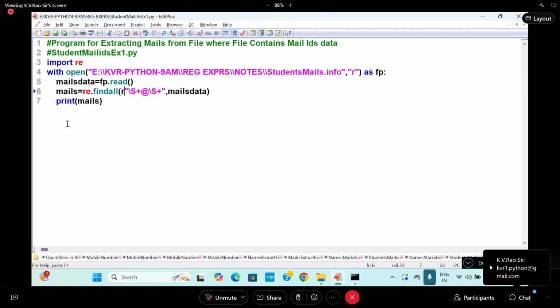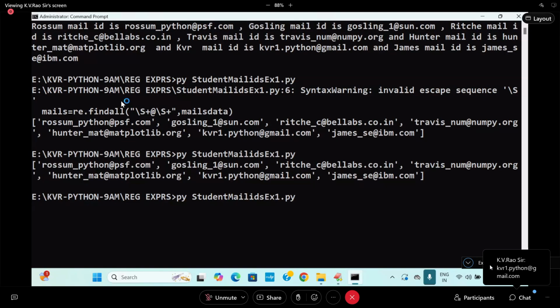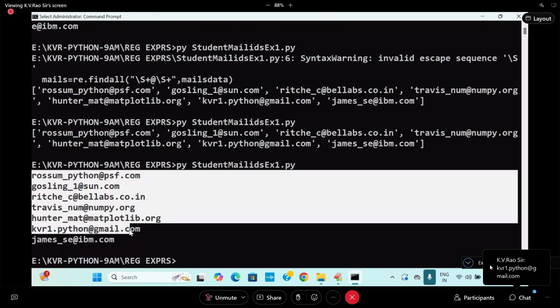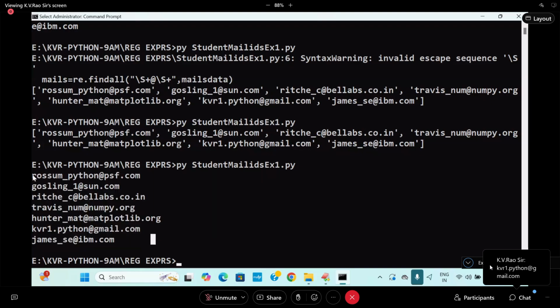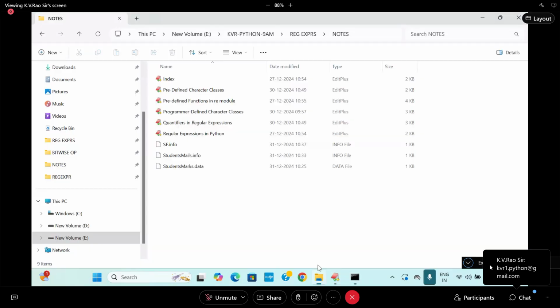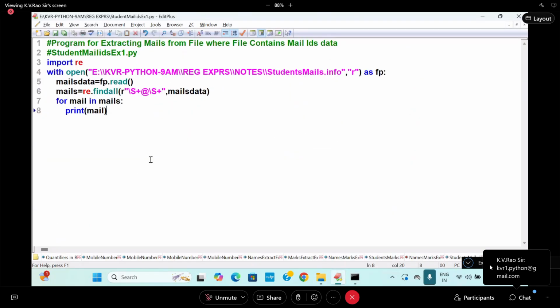So how do you print the mails? For mail in mails, print of mail. So how do you go for it? All the mails are coming here. Are you following this? All the mails are coming now. So coming to the point of it, at present we are understanding this entire data. Clear or not? Clear? Yes. So coming back to the point, here I'm going to take up, along with that, names also. I want names.